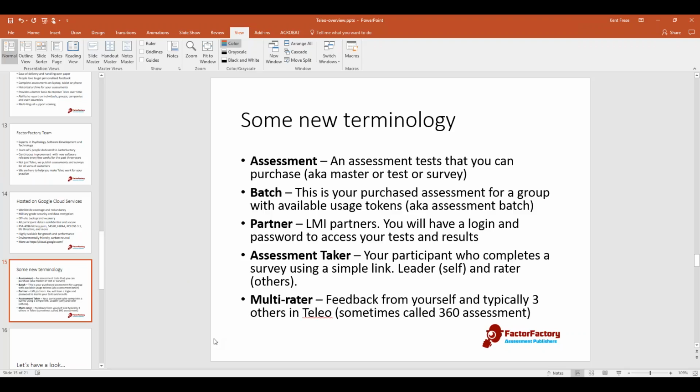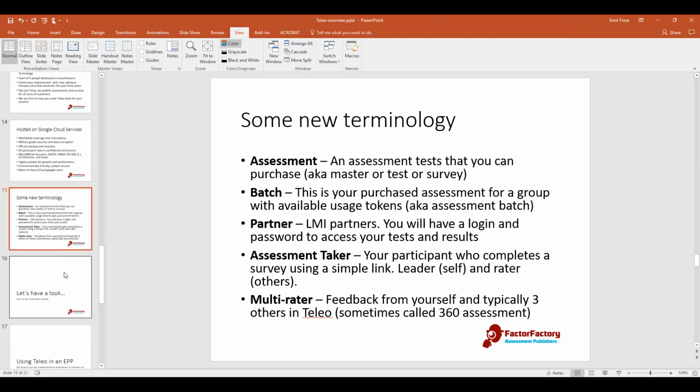Some of you may be familiar with the term 360 assessment, but the idea of a multi-rater is you're getting feedback on a single person from multiple survey results. And so those are some of the terms that will pop up. If any of that gets confusing, by the way, feel free to reach out to me. I'd be happy to talk about it.